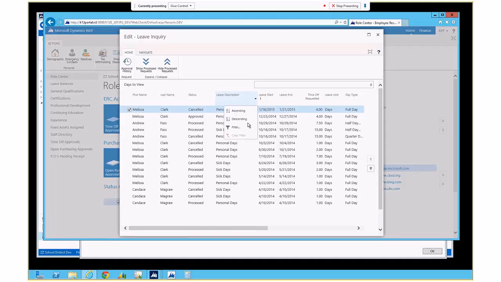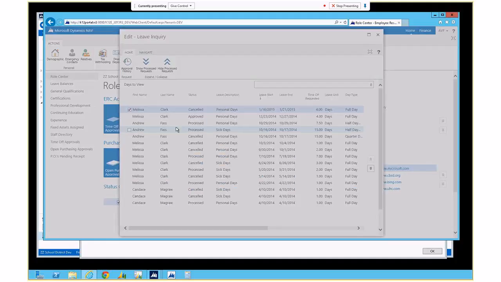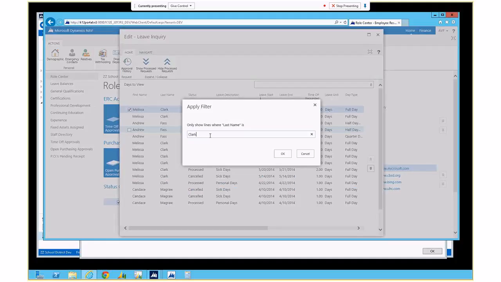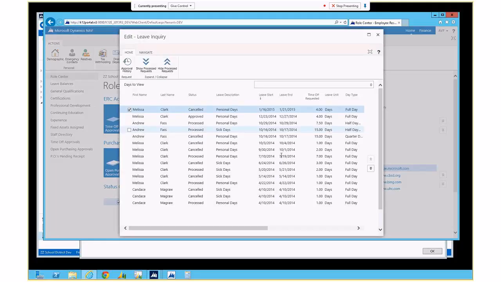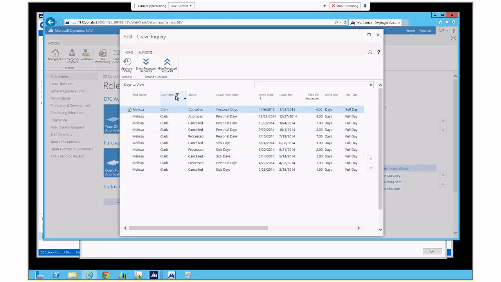They could do a filter, say I just want personal days or whatever coming up, or maybe I want to filter just for Clark. So I can come in here and they can just filter and put in Clark. So they do have that capability as well. And of course, then they can release the filter.